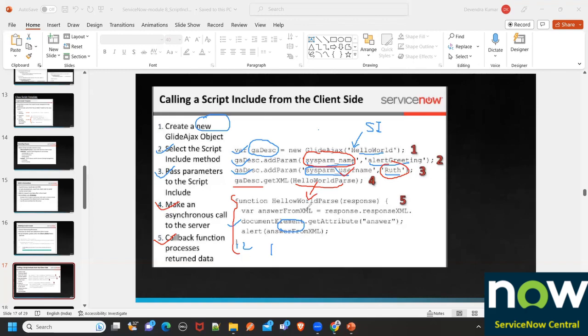So the method also remains the same. Here you can give any function name to your callback function. It's not necessary to give hello world, you can give any other name. The syntax remains the same, wherein you define the function with whatever callback method name you are giving, and this part remains the same. So in the bracket it will be response, and then answer from XML is equal to response XML dot document element dot get attribute. This entire line remains the same.